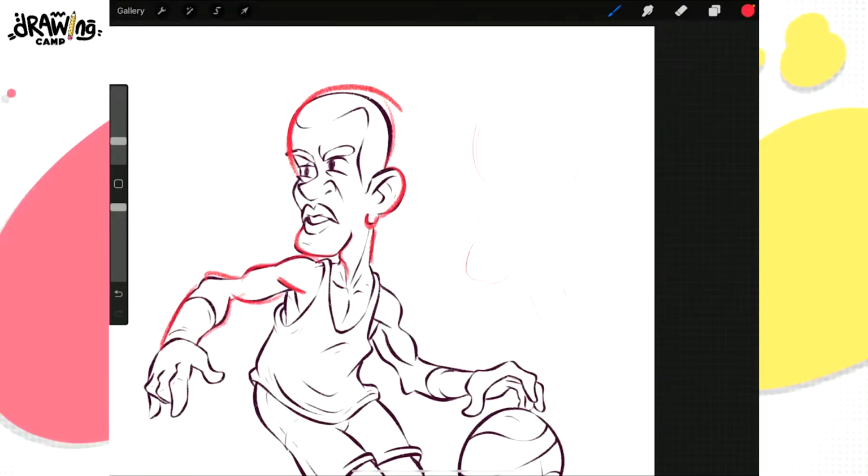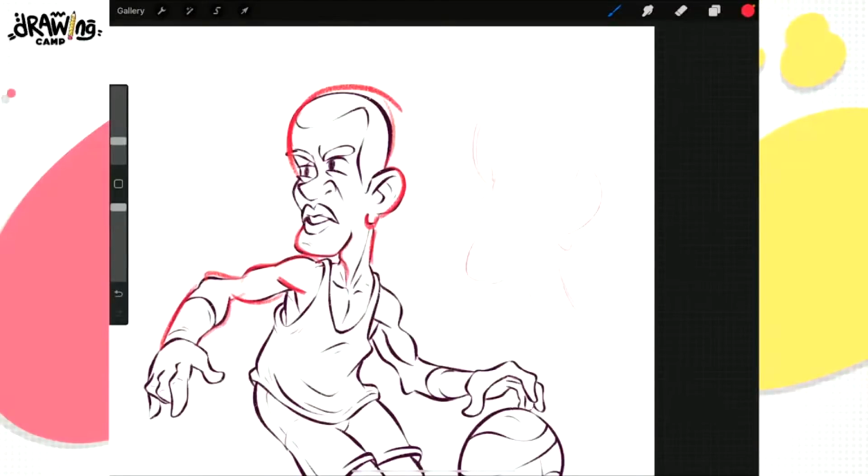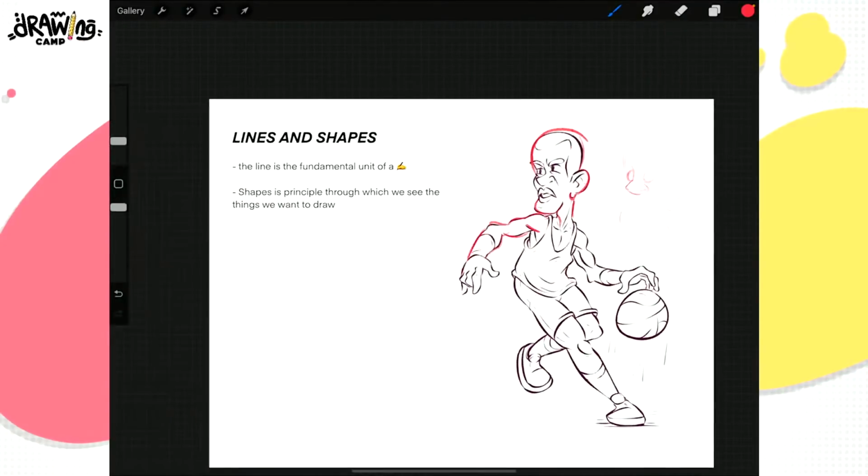You need to know how to control your hand with the way you move lines. Man, you need to work on your line control, right? And if you do that, your drawings will be far better in quality, far better in execution. So line is the fundamental unit of drawing. You need to work on that.